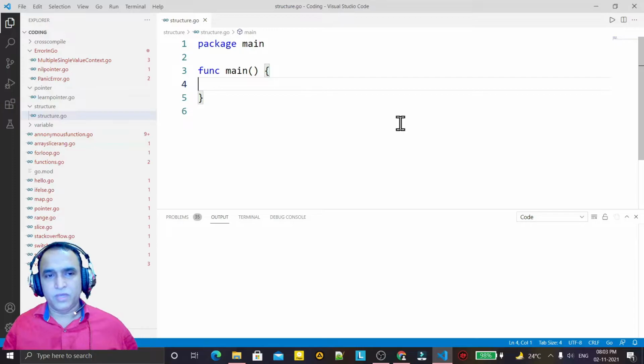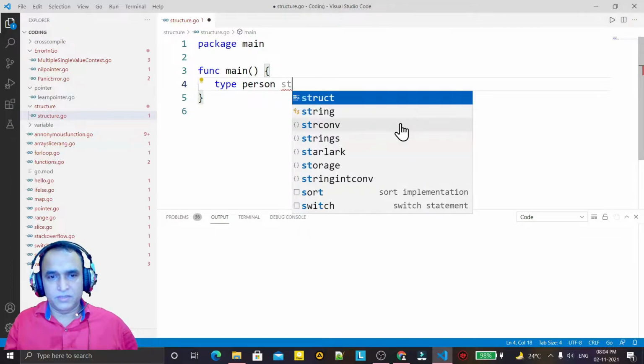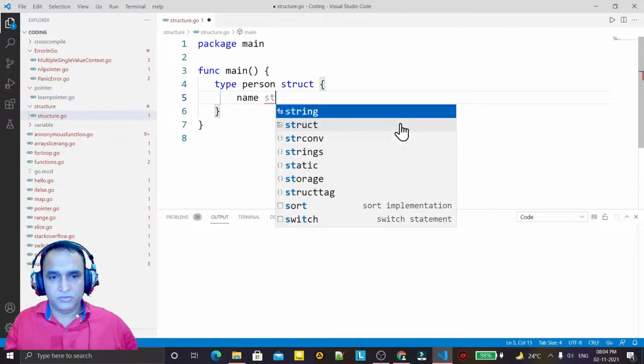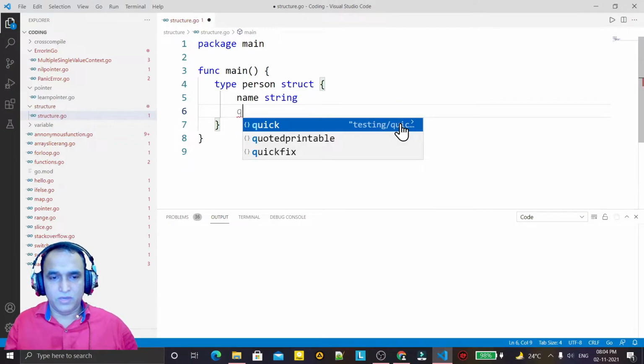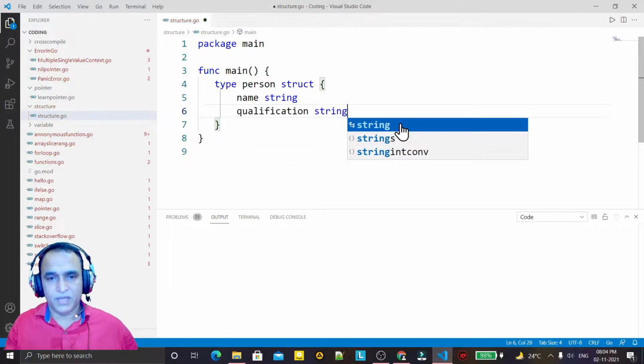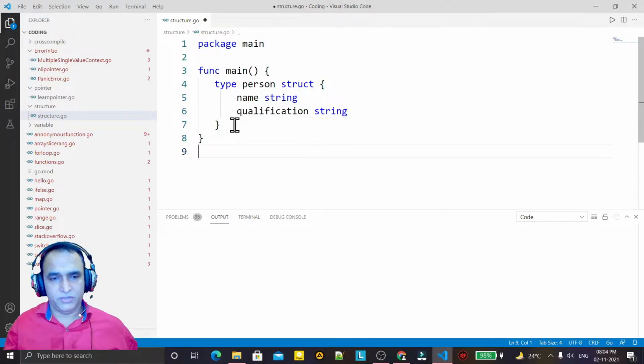So in this video we are going to learn how we can create a structure and how we can use structures, and in the next video we will learn how we can create methods in a structure. For creating a structure, we just write type and give the name of the structure, then the struct keyword and start the curly bracket. Here I give name, string type, and qualification, string type, like this. So we have a structure.